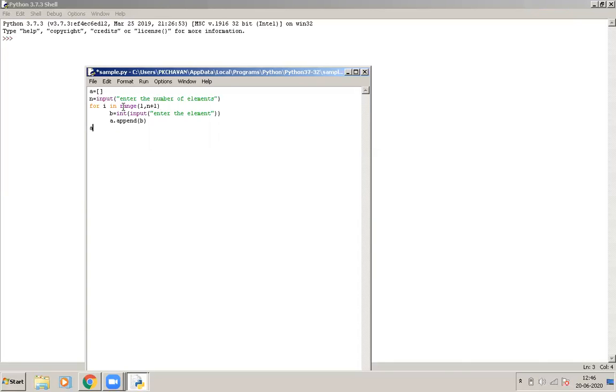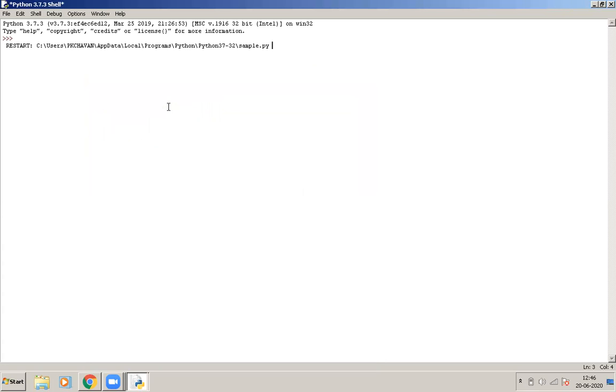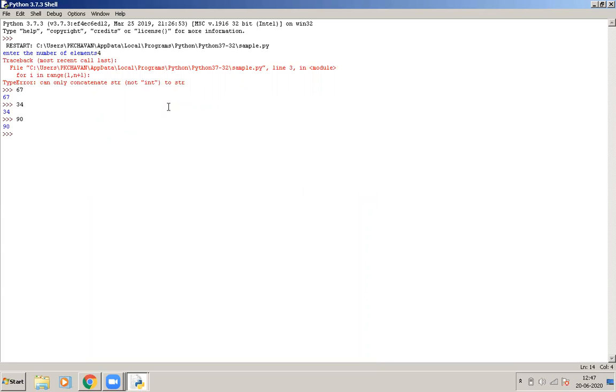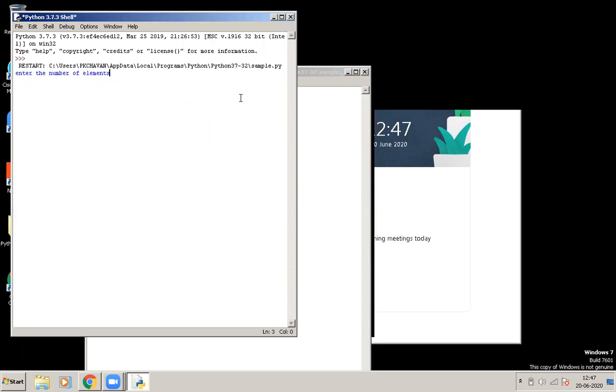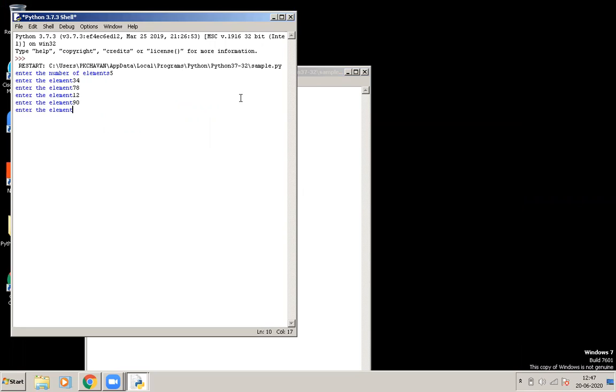Then sort it. Print the largest element. How do we get the largest element? That is n minus 1. Okay, the same mistake on my end. What happened? Sorry, I have not converted it to an integer. Let me convert. It's better to convert it into an integer before storing it into a variable. The largest element is 123.